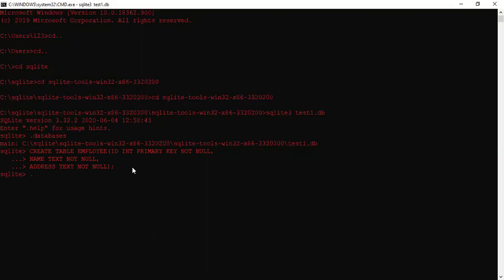Now to check whether this table is successfully created, we run the command .tables. So the employee table has been created.